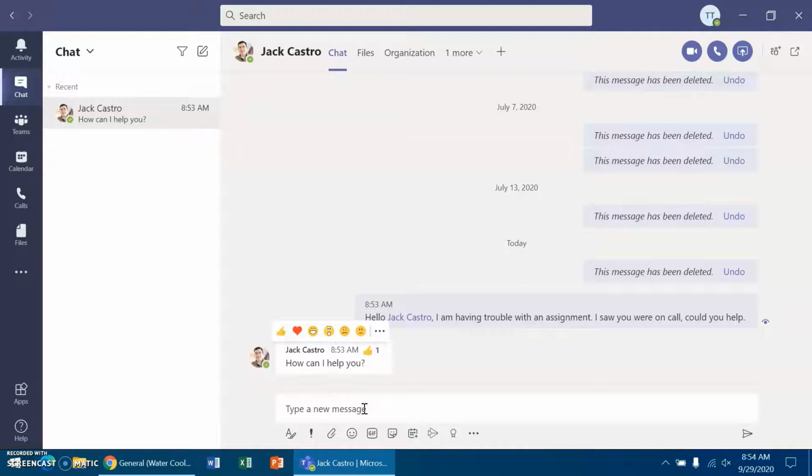However, if it gets to the point where I think talking might be better, or messaging just doesn't cut it anymore, if we go up to the top, we have these icons right here where we can do an audio call. And again, this has nothing to do with your phone. This is just through the Teams application. Or we can do a video call where we can physically see each other through our cameras, through our webcams in our computers.